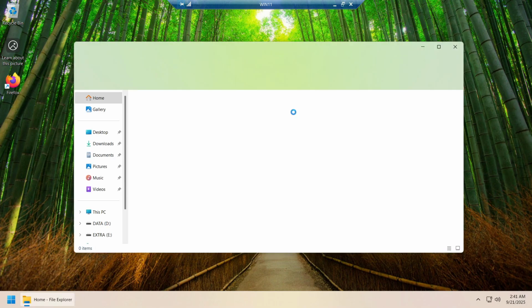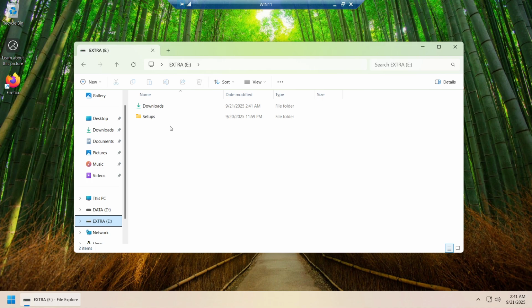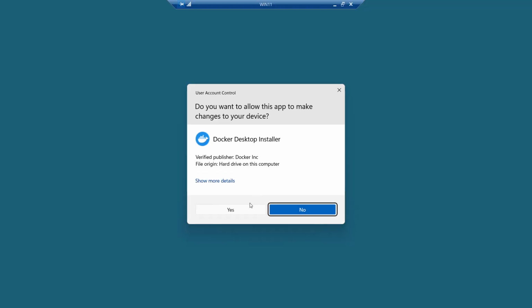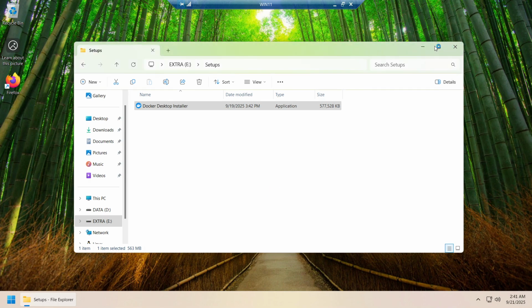Let's go to the location where I've saved that software, and here you can see we got the Docker Desktop installer. Let's run it. Docker asks, do you want to allow this app? Yes, definitely. Let's close this and give it a few seconds.